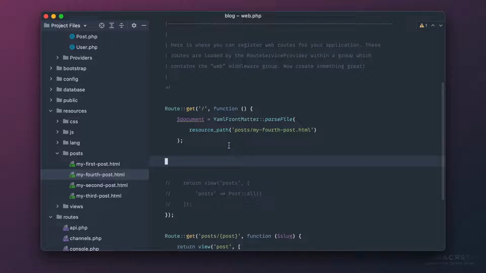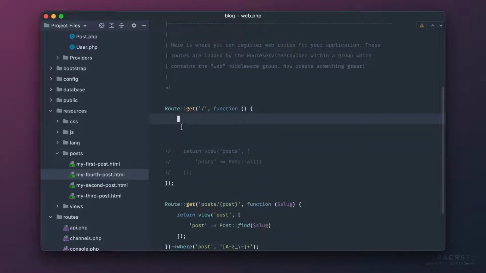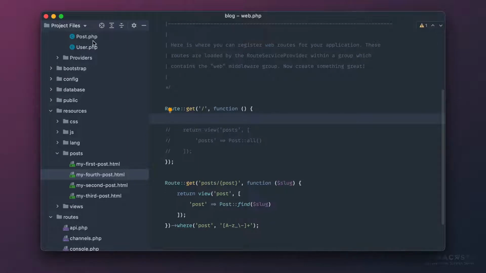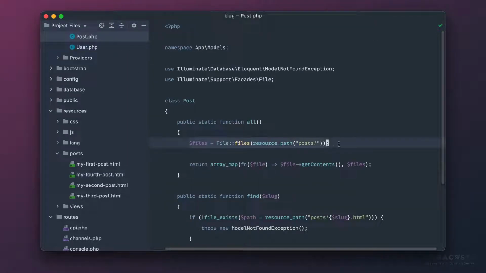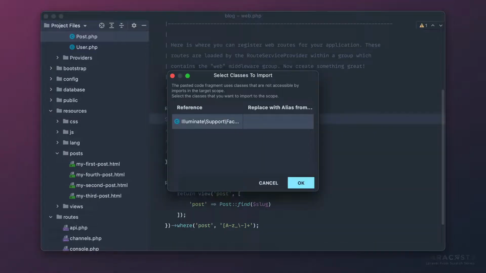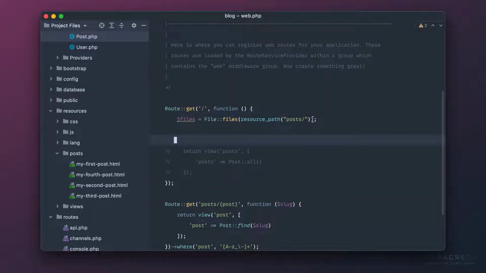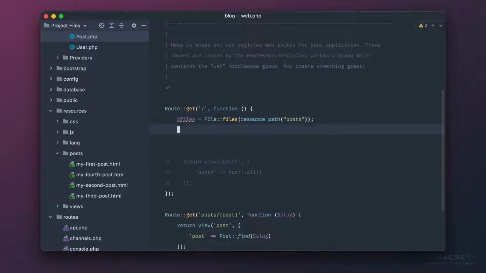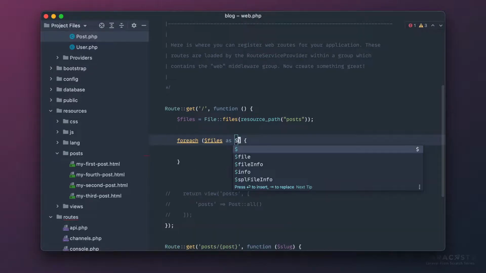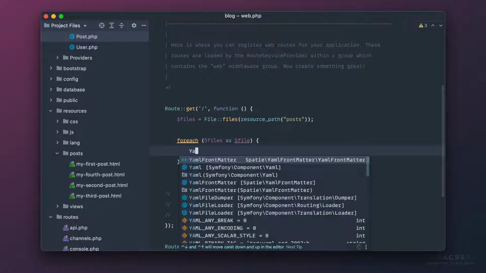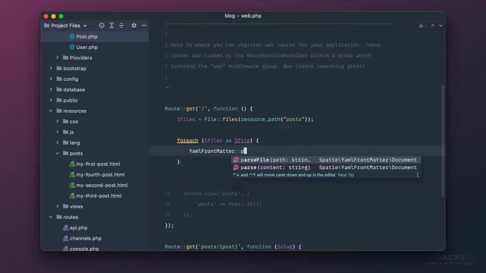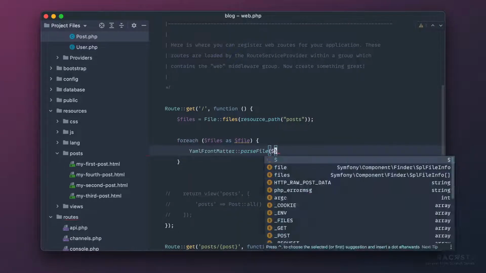Okay, so now, how would we parse all of these files? Well, again, think of this as our playground. Anything we add here doesn't necessarily stay here. So, well, let's see, we had that post class, right? Why don't we grab this, bring it back to our playground, and we already know this allows us to fetch all of the files in the post directory. So your next thought might be, well, let's loop over it. For each file, why don't we run that YAML front matter parse file method and then give it the file?